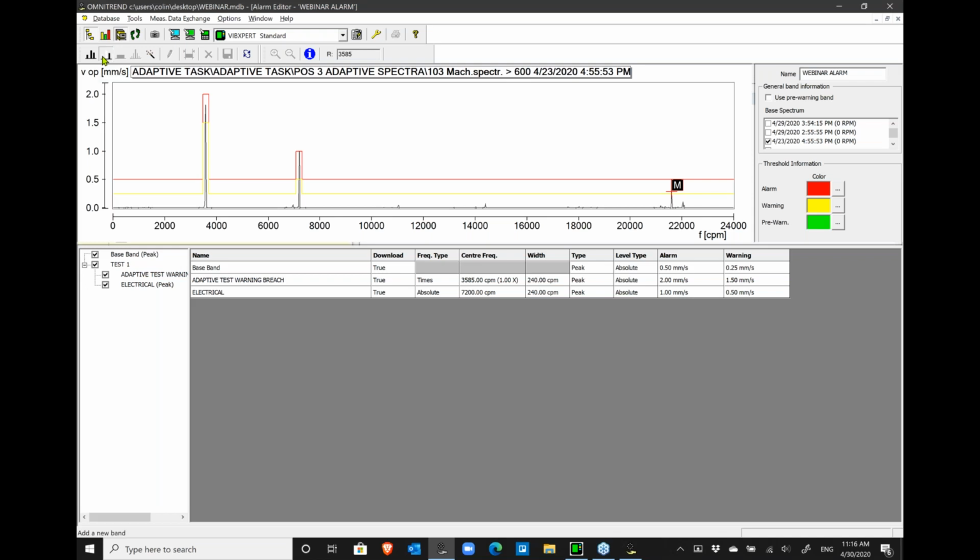And to do that, I click on the peak that I'm interested in, and then I add a new band. I click on the band, I can name it, and in this particular case, I will call it, let's say, high frequency. Okay, it will be downloaded to the VivExpert, or the instrument. It is an absolute, but I can make it a multiple of a running speed by clicking on times, but it's an absolute frequency. This is the frequency of interest. This is the width of the band that it will create.